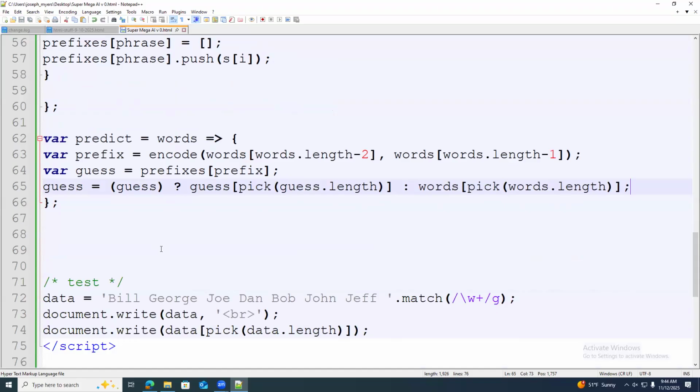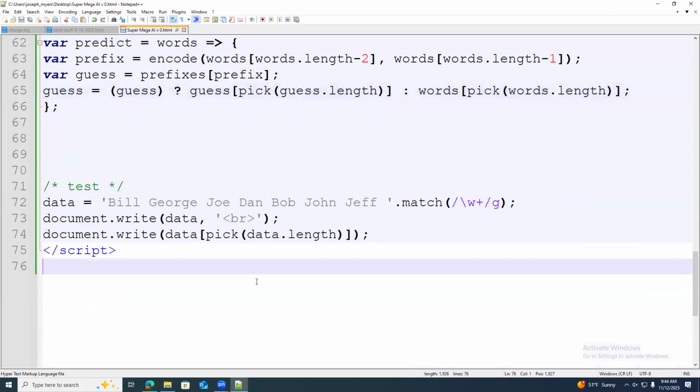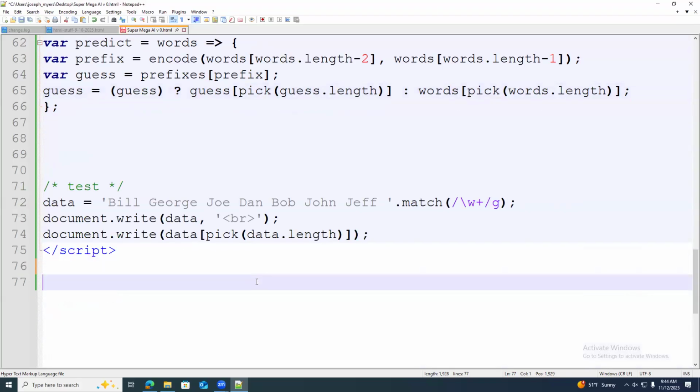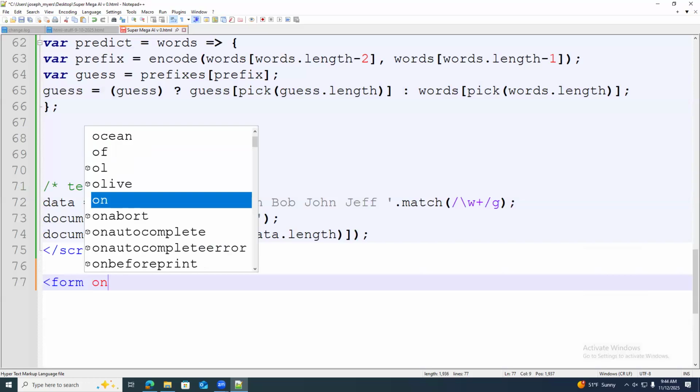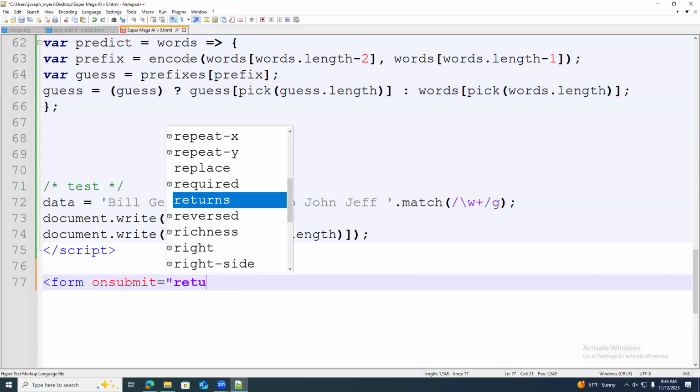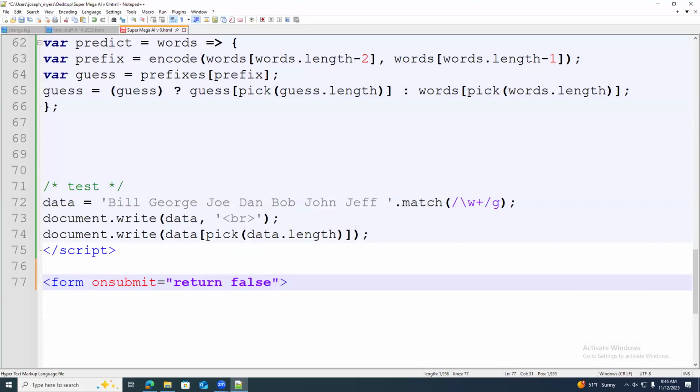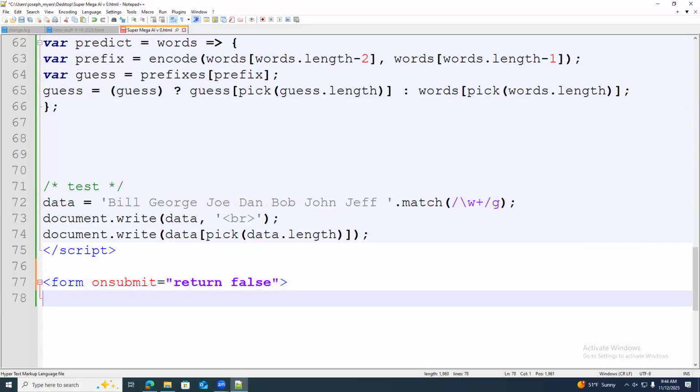Okay, perfect. Now, let's see how many more minutes we have. 6 more minutes. Let me see if I can type fast without making mistakes. So we just have a little bit of HTML to type. On submit equals return false. When you say on submit equals return false, that stops that form from submitting. So sometimes when you push enter or click a button, it submits the form. We don't want that to happen.